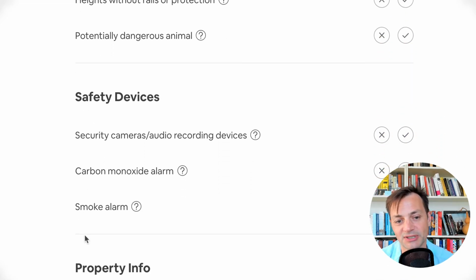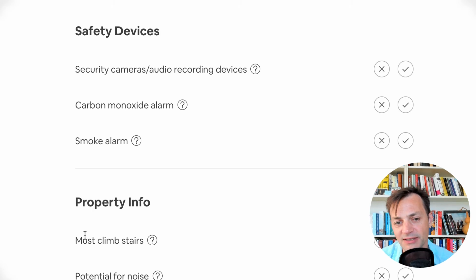Then, very interestingly, there's safety devices. There's been a lot of scandals around hidden cameras in showers, or around people spying on the guests.